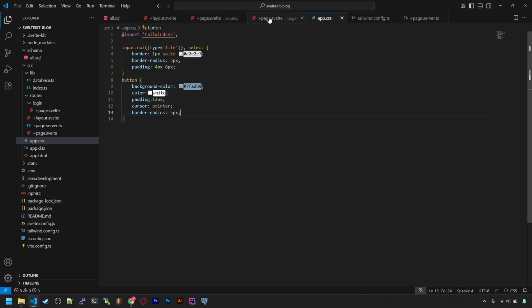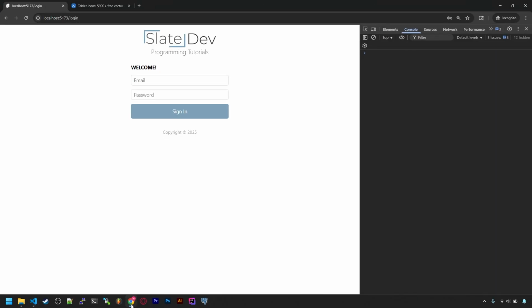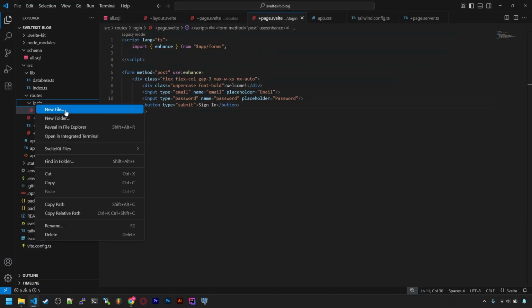Then we don't have to worry about adding the Tailwind classes to each of them. And we can remove the classes we already added to make sure it still looks the same. And now when someone submits a form, it'll be sent to a matching page.server.ts file. So let's create that.